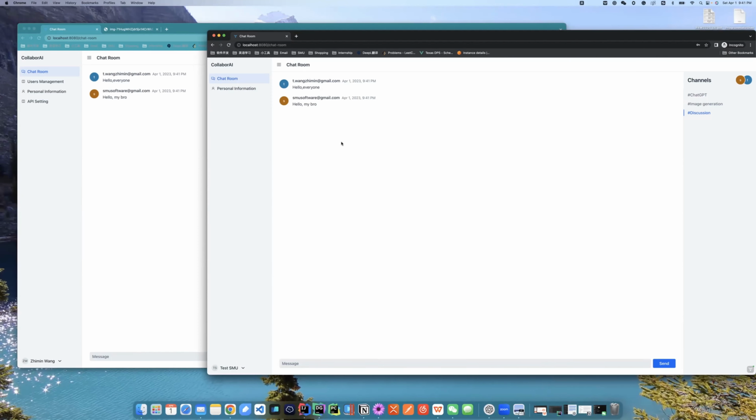I think this is almost all the features of CollaborAI. Due to the time constraint, I couldn't dive into all the details of the logic and processing. But as previously mentioned in the architecture design, CollaborAI's features include the chat engine, user authentication, synchronized calls, and more. Okay, let's go back to the slides.